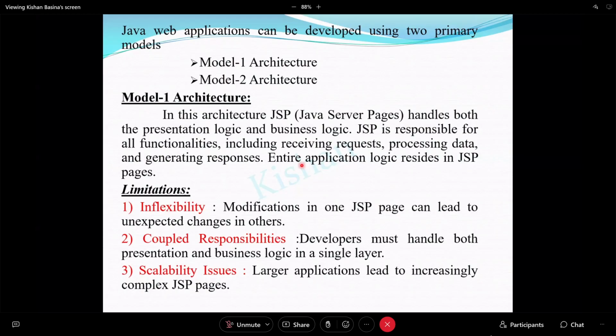Obviously, the first one is inflexibility. Means if you are trying to change the code in one JSP, there is maximum probability that we need to change the code everywhere. All are interconnected. Are you understanding the point here? Right. So after that, responsibilities.